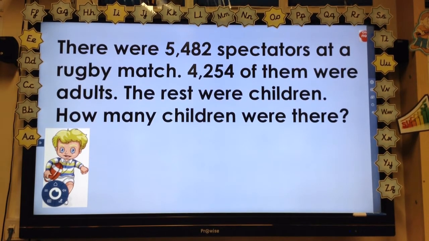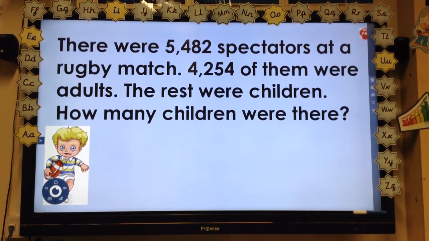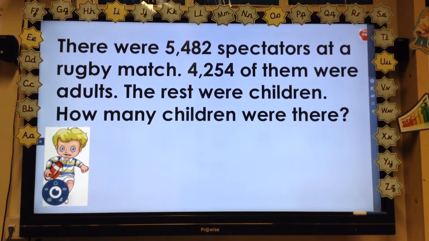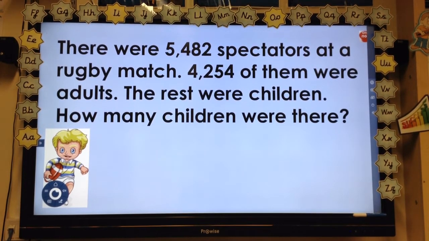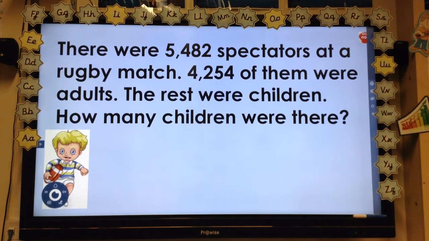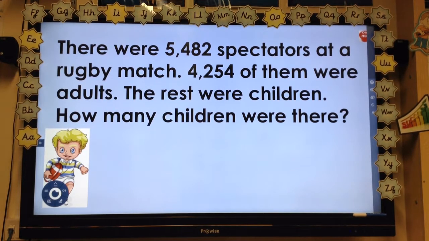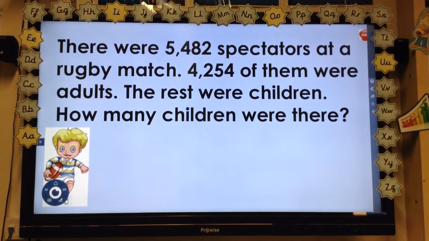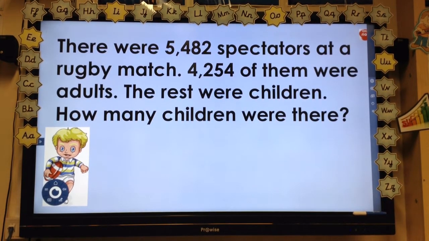Let's do another one. My turn first, then your turn to read it afterwards. There were 5,482 spectators at a rugby match. 4,254 of them were adults. The rest were children. How many children were there? Join in with me now. There were 5,482 spectators at a rugby match. 4,254 of them were adults. The rest were children. How many children were there?